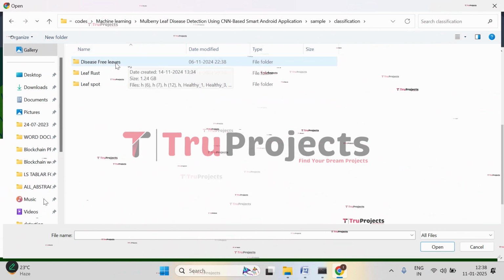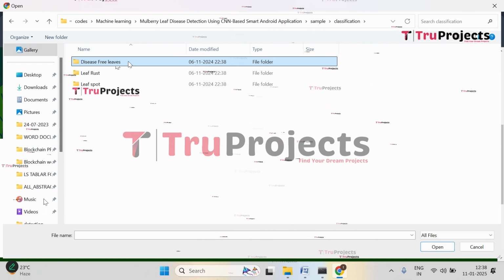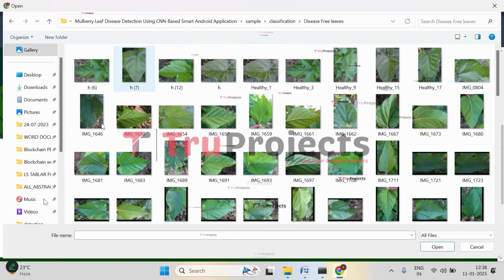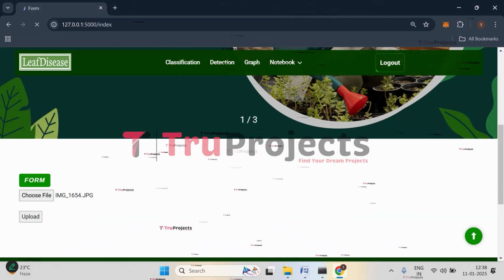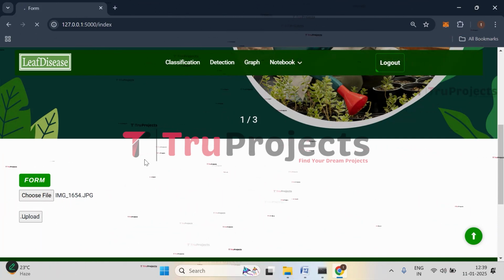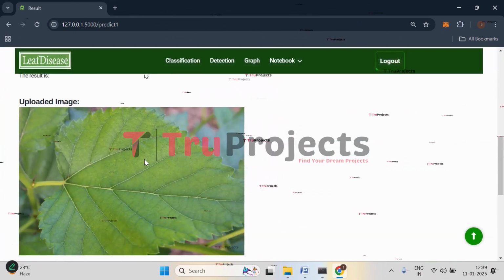Now let us upload images from the first folder, that is disease-free leaves, and let's see whether the application will correctly predict it or not. That is, it will correctly classify or not. Let's open. So let us upload this image. Click on open and now upload it. So this given image, it will be pre-processed at the backend and then it will be fed to the trained model. Then the trained model will be giving us the classification.